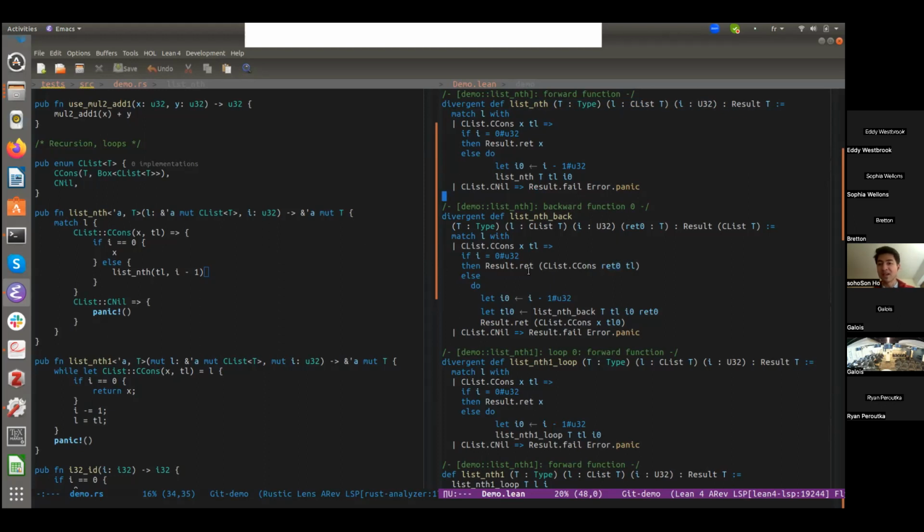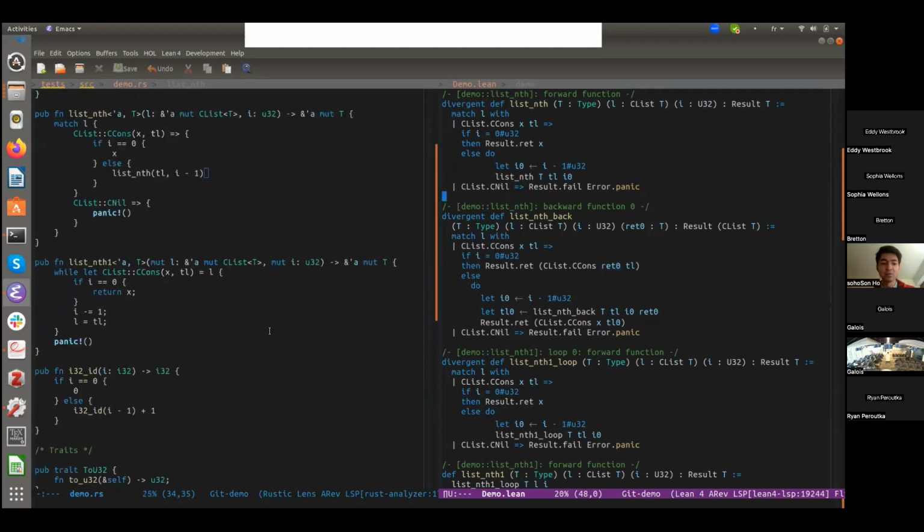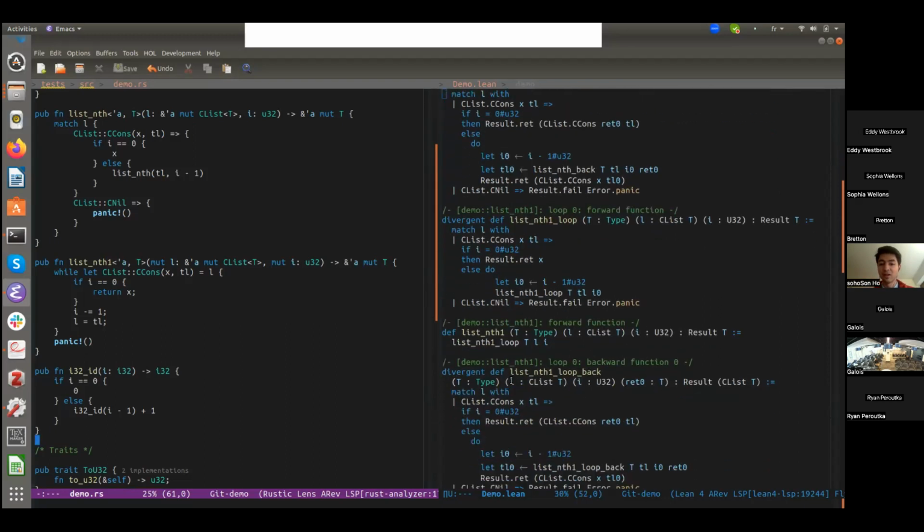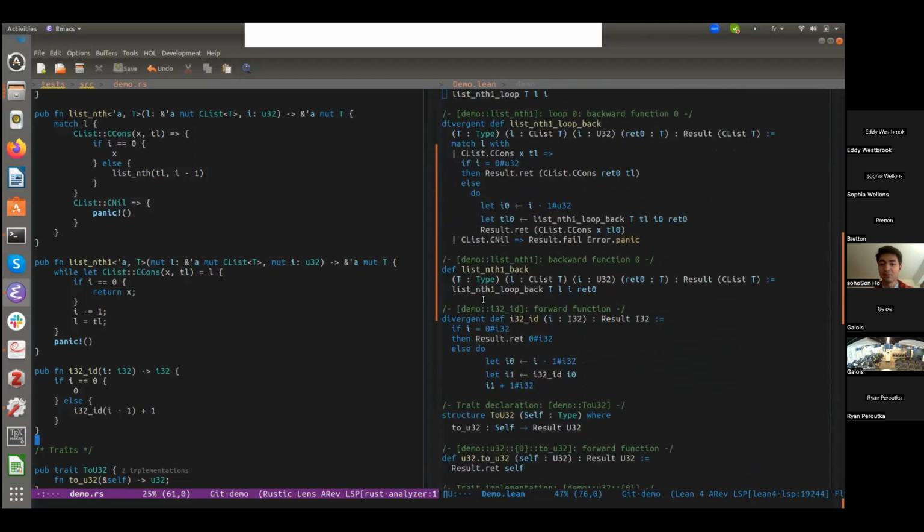In the case of list n, it's actually not necessary, but for example, if you write this function here, which is the identity if i is positive, termination is not obvious. This is not a partial function, because if i is negative, it decrements the integer, you reach the minimum value and then panics. But still, termination is not obvious. So here we do need this divergent keyword and this special encoding.